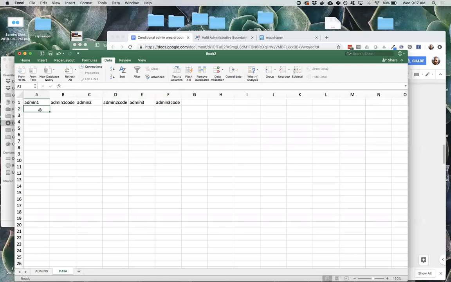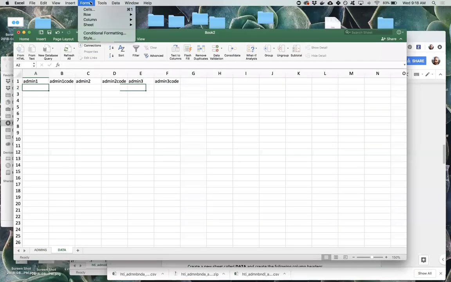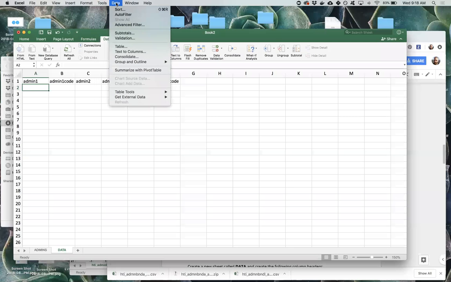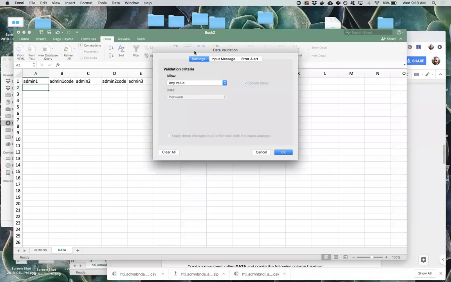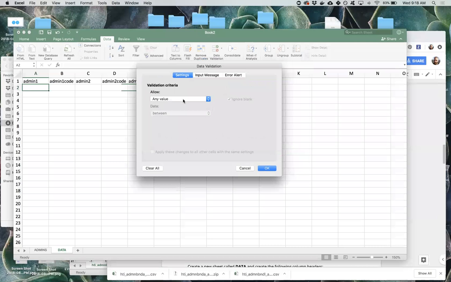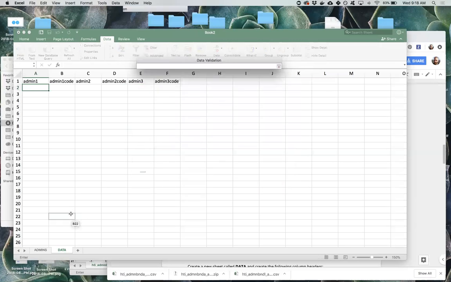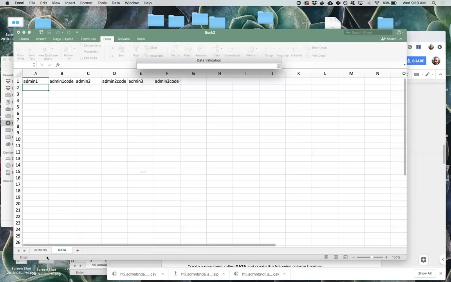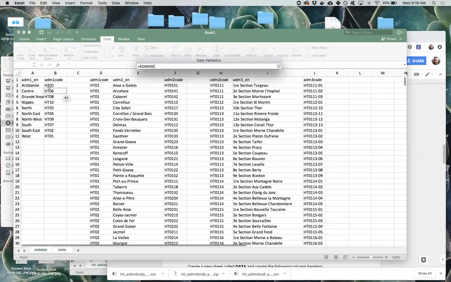And to create a drop-down select, we go to Data in the top menu bar, and there's an option for Validation. In the Data Validation menu that pops up, under Settings, we can change to allow a list, and then we can select a source. So here we're going to press that little button in the corner to go back to our workbook, go to our admins sheet, and then select that list of top-level admins.